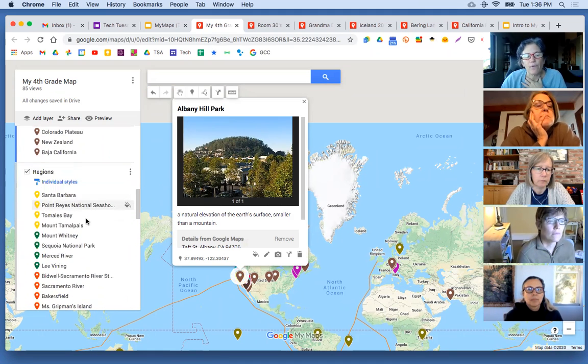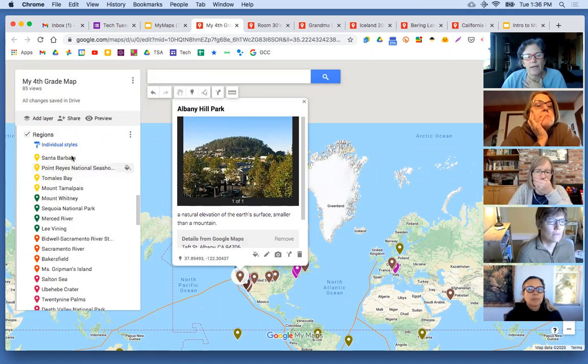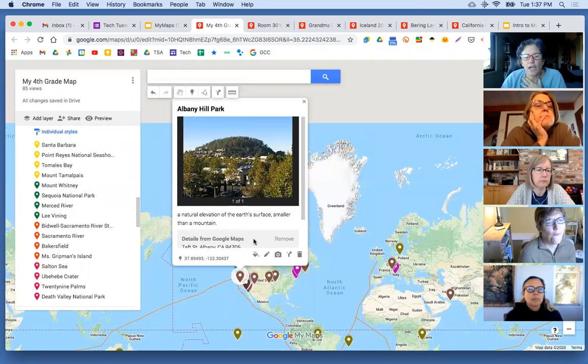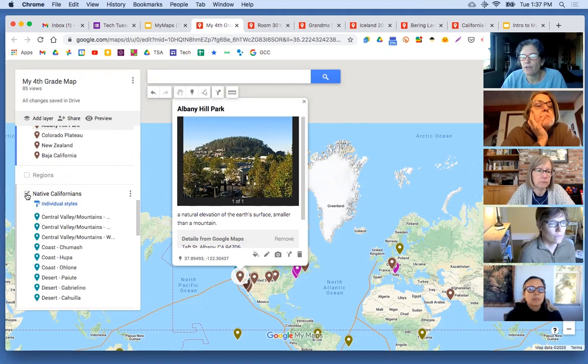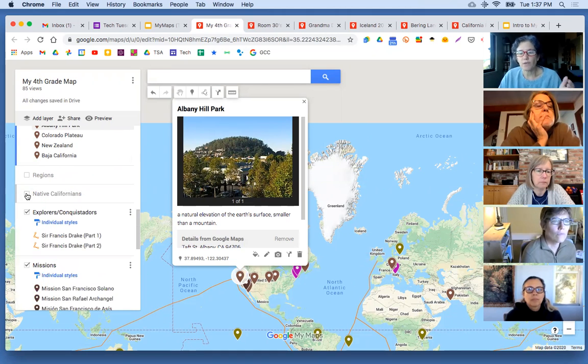Then we did stuff with the regions, and I asked them to pin a city, a national park, and a geographical feature within that region. The kids can change the color of these little pins so that you can color code everything, and it can be very cool. And then you can turn certain layers off and turn certain layers on. That's really cool too.